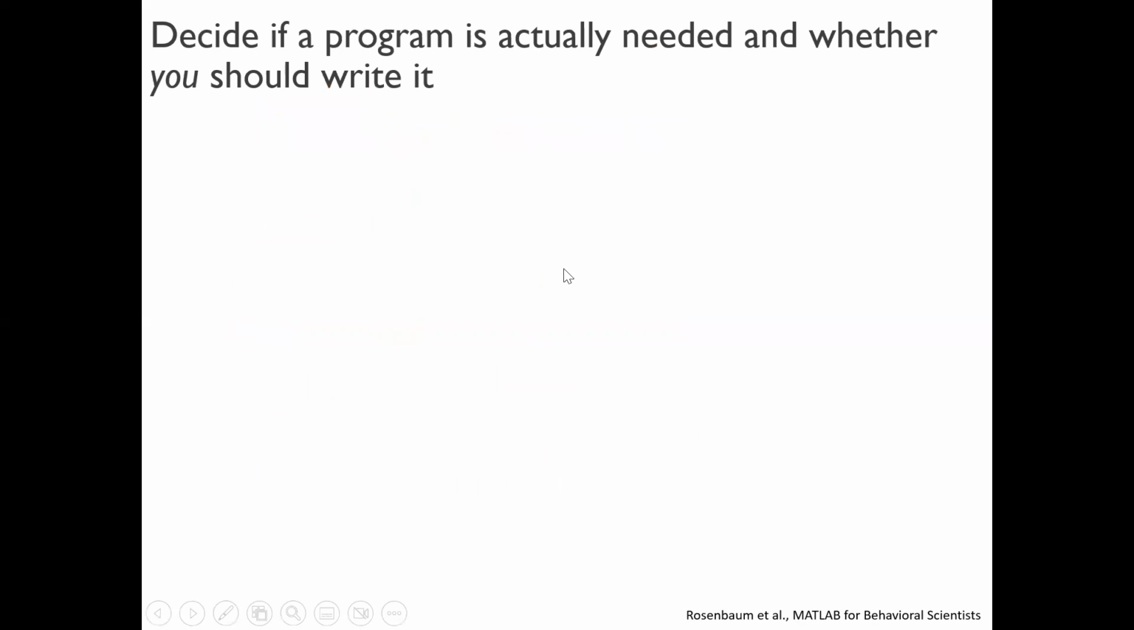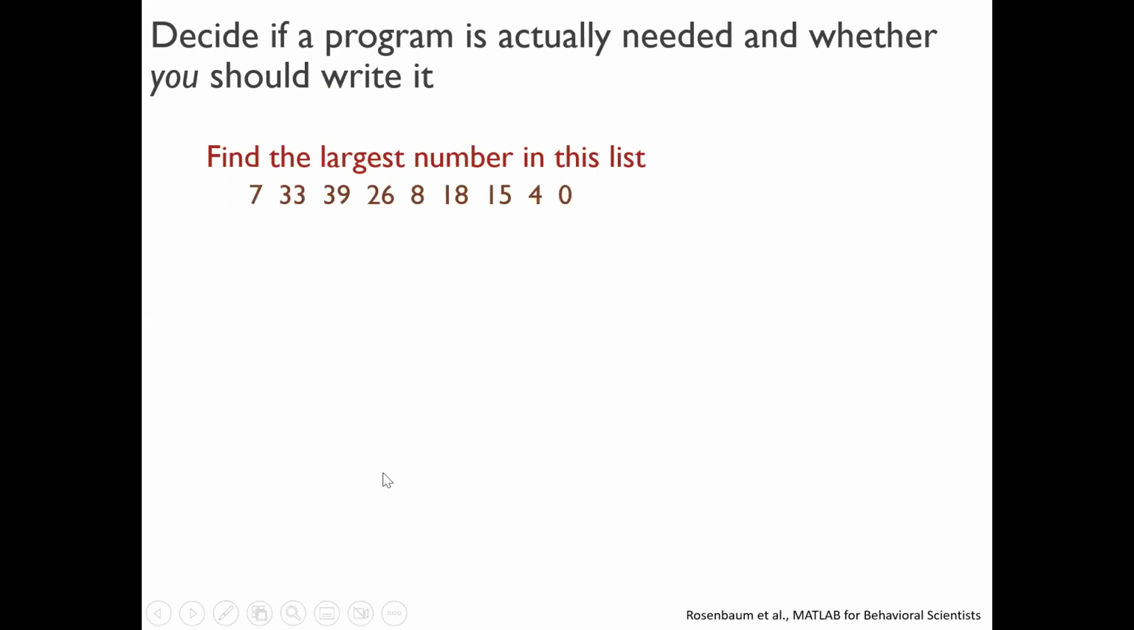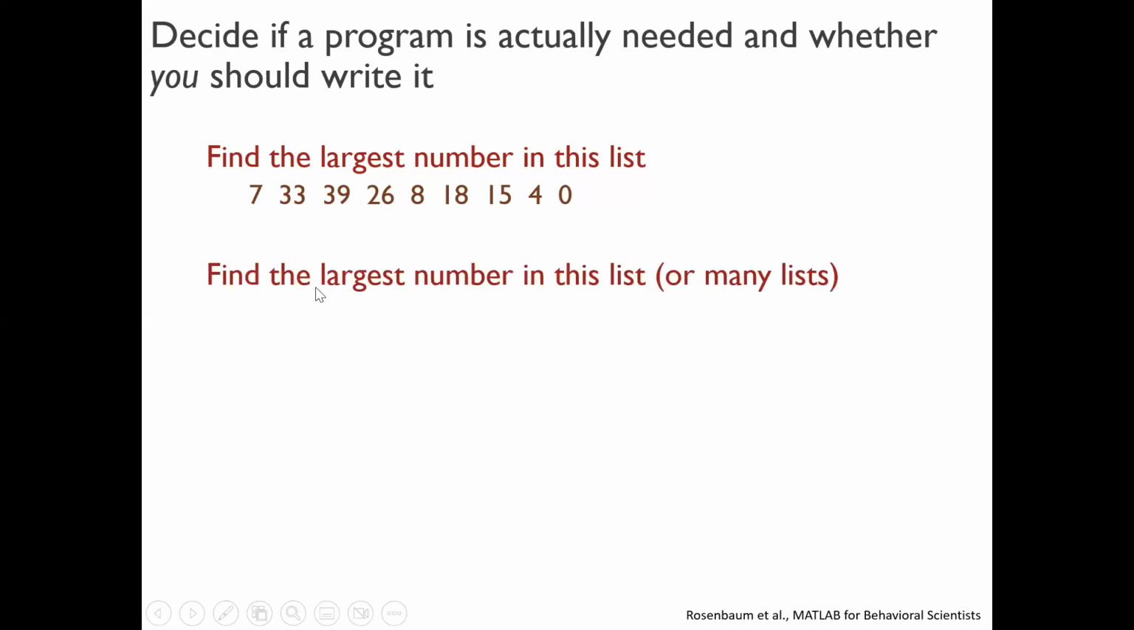Okay, so one of the first principles is to think about whether you need a program and whether that's a program that you should write. So we can take this example where you have a list of 9 numbers, and I ask you to find the largest number in this list, right? Let's say that we have a different set of numbers, and they're just the height of our participants. When you have just 9 numbers, you can just visually scan and pick the largest number. So that's quite trivial, and you wouldn't need a program for that.